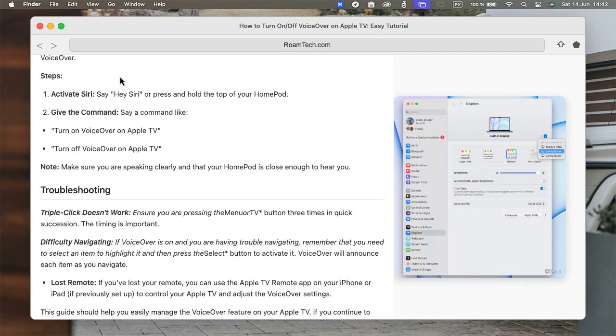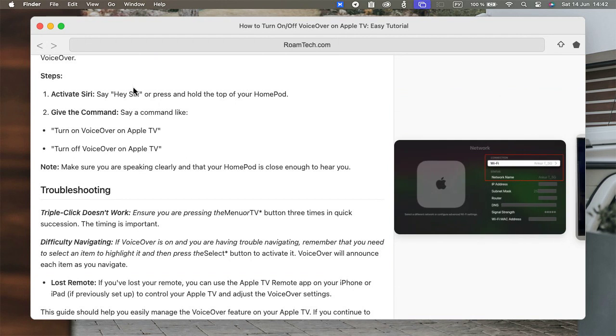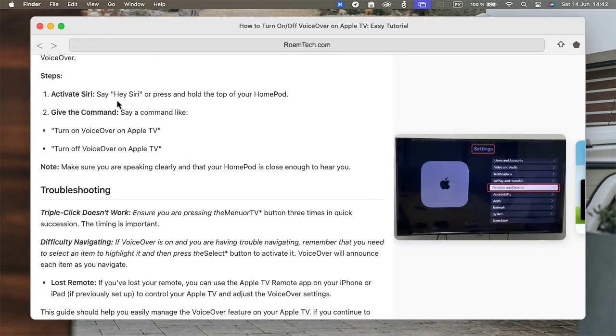And that's it. You've successfully turned VoiceOver on or off on your Apple TV. So there you have it, 2 quick and easy ways to control VoiceOver on your Apple TV. Whether you prefer using Siri for a quick fix or diving into the settings menu, you now know how to manage this helpful accessibility feature.